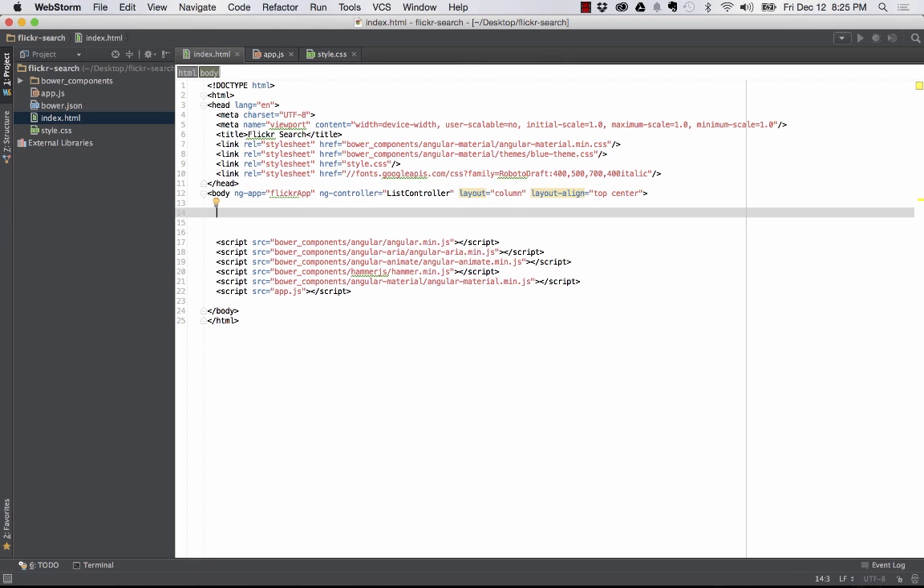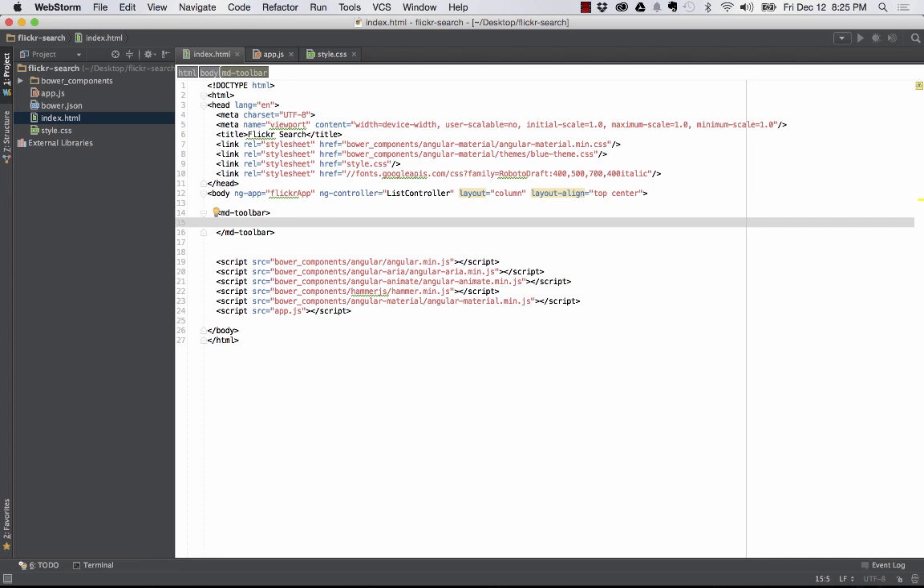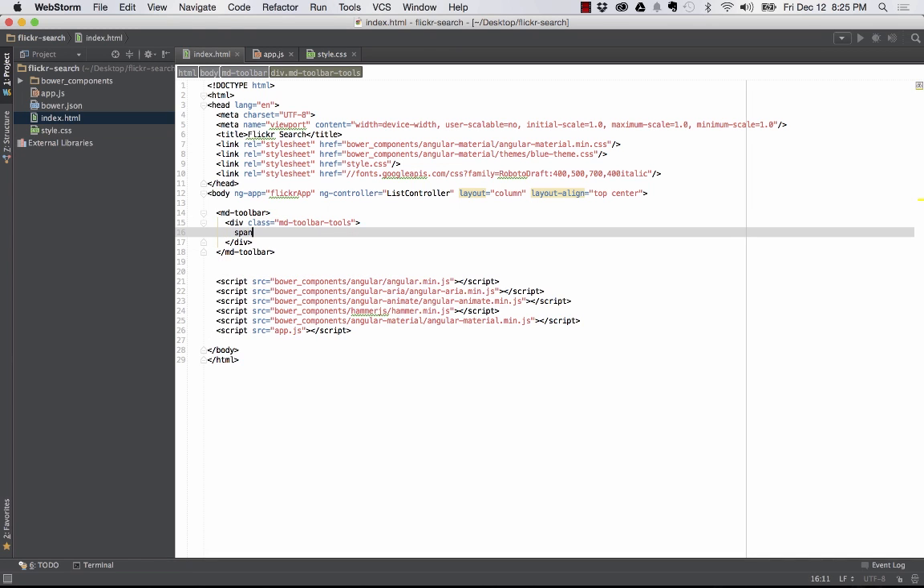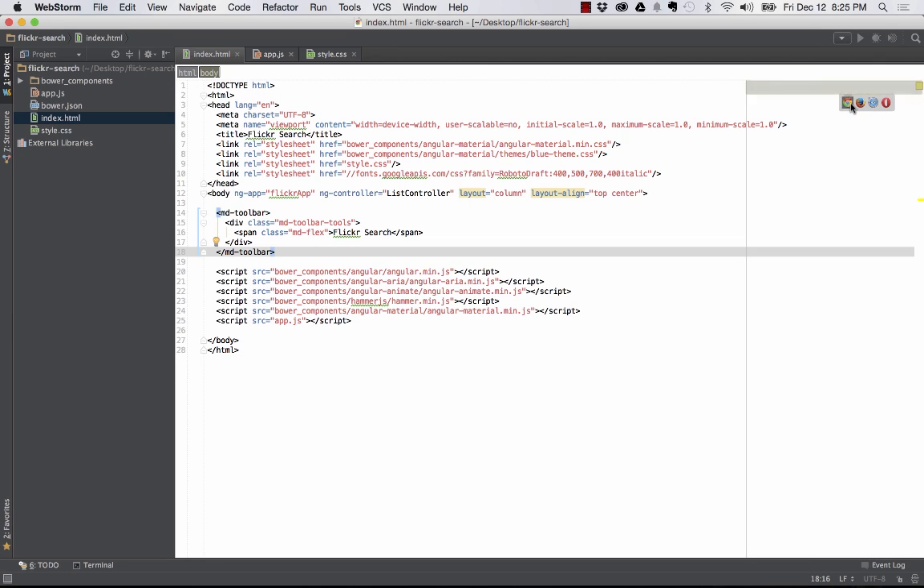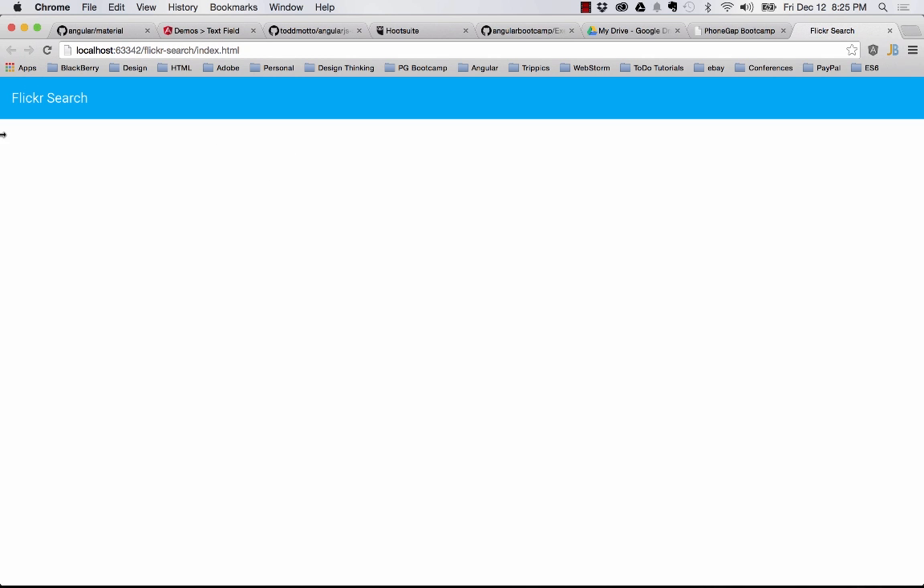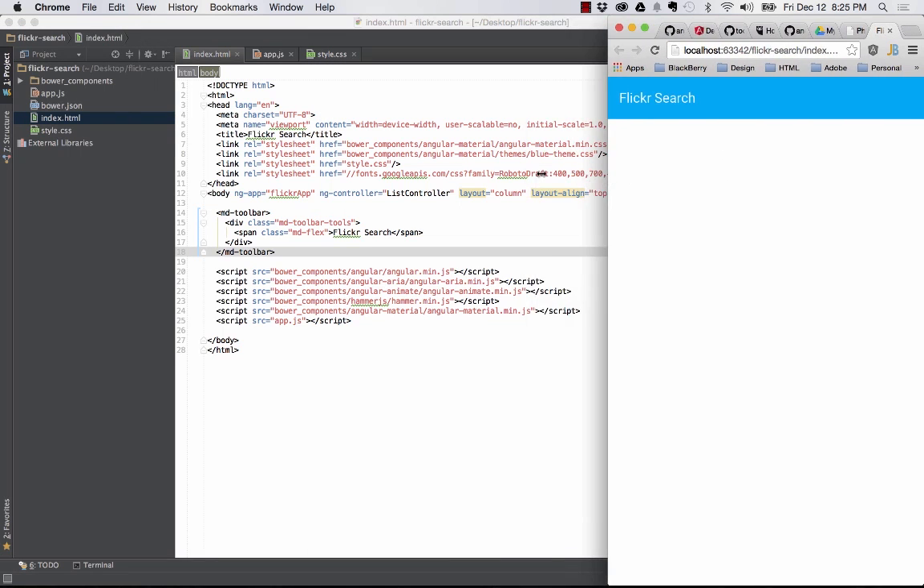And let's start by adding a toolbar. So md-toolbar with a div here with a class md-toolbar-tools, and in here we're going to have a span with the flex class. This is going to be our title. Let's call it Flickr Search. It's going to be the title. If we did everything right and we test this, we're going to see our top bar there and it's responsive, it works nice.